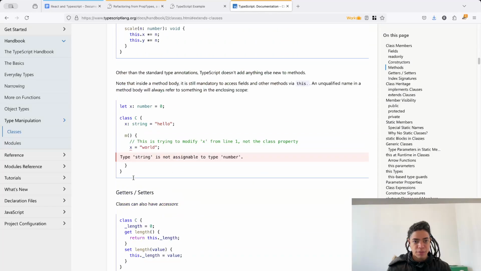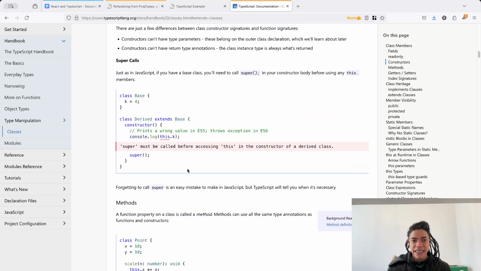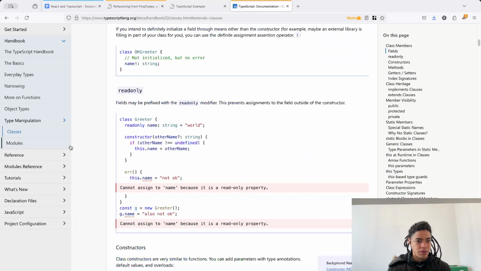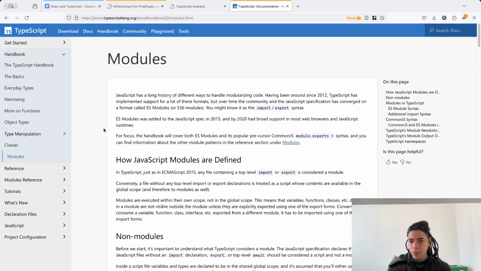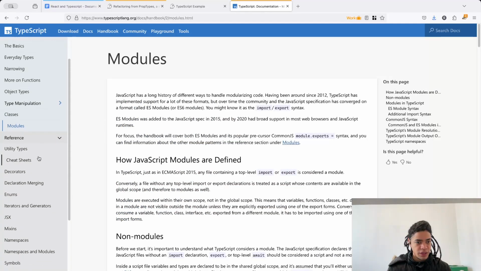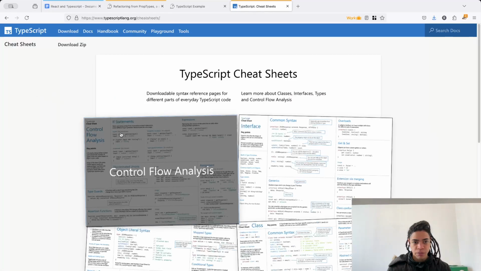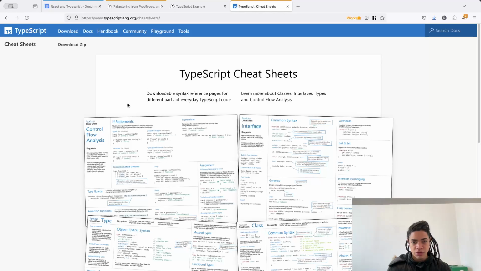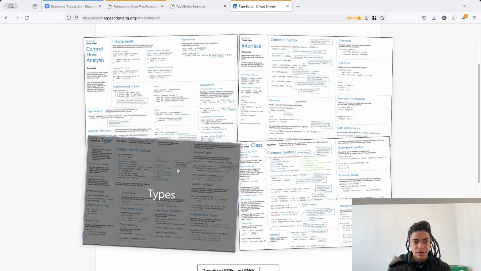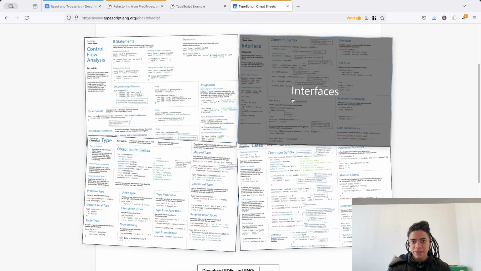Okay. Especially when we use interfaces. Let me see, is that actually here, for example, in models, in reference here, utility types. This is the utility type cheat sheet: flow control analysis, interface, types, class.